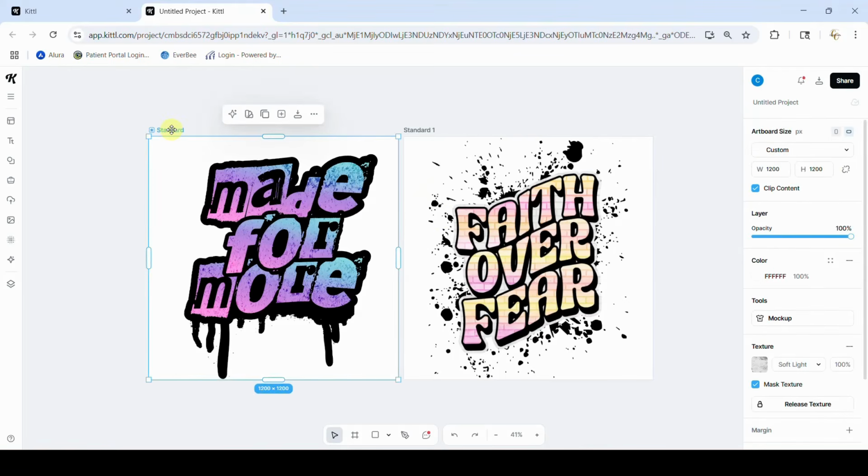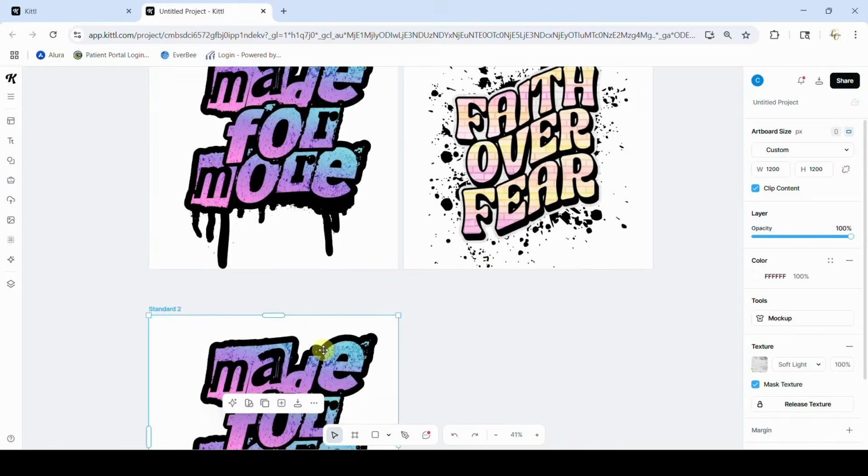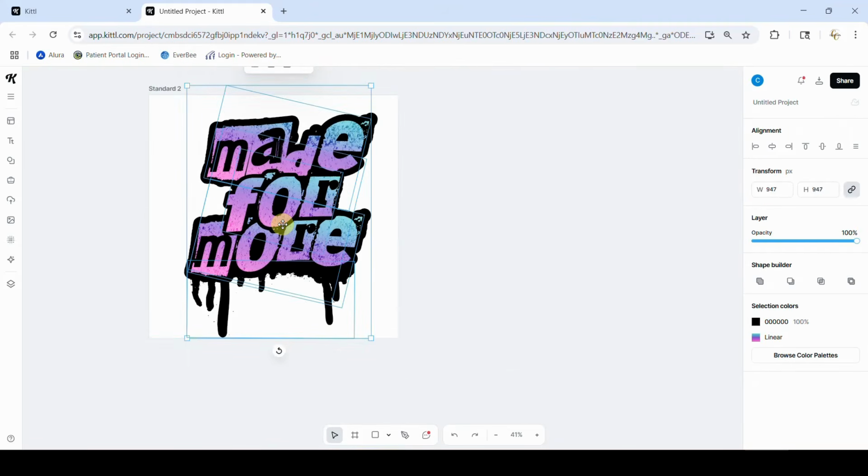I'm going to duplicate this artboard. I've selected it. I'm going to hold Alt and just drag down, and that will give me a new one. And I'm going to delete this whole design and we will start it from scratch.